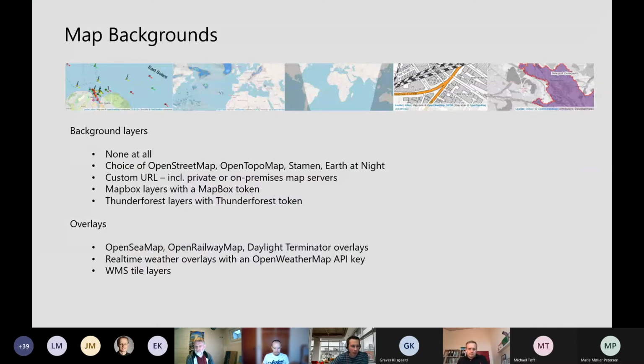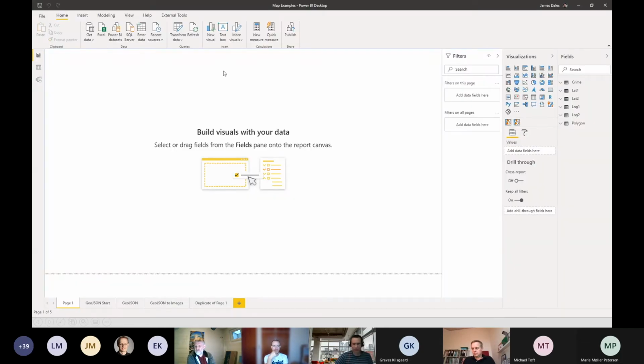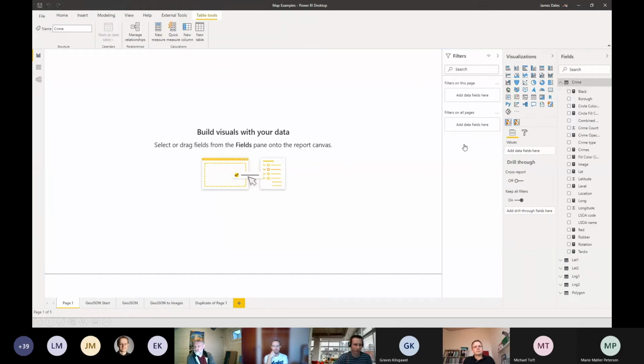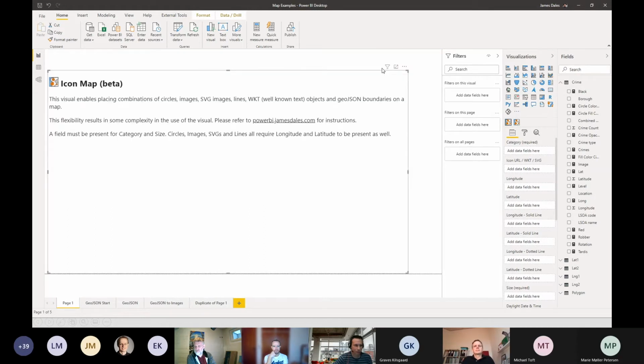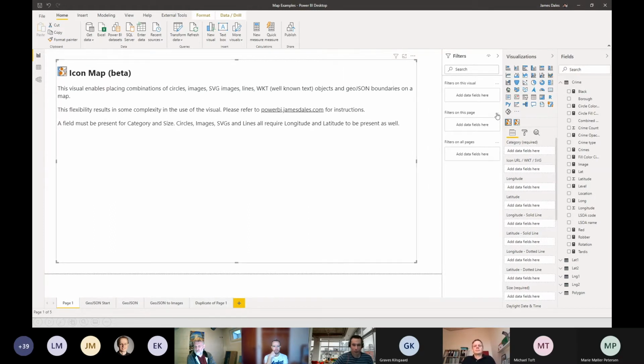So I could go through this in PowerPoint, but actually let's jump straight into Power BI Desktop, and I'll talk you through the features inside Power BI. So let me open up Power BI, and I've just loaded in some crime data just to give me some data to demonstrate. The data is not too important. So I've added Icon Map already.